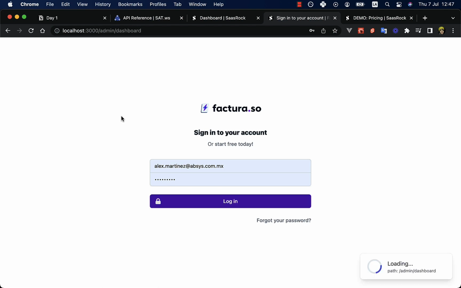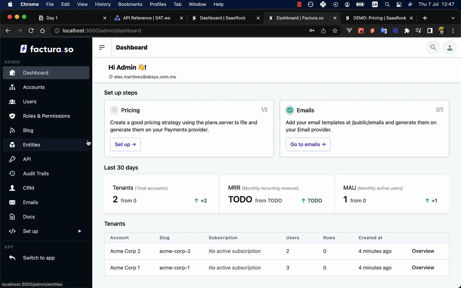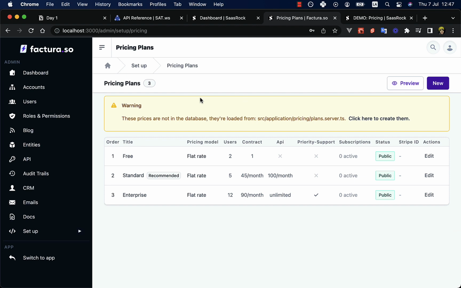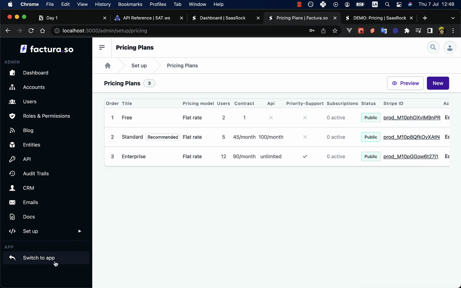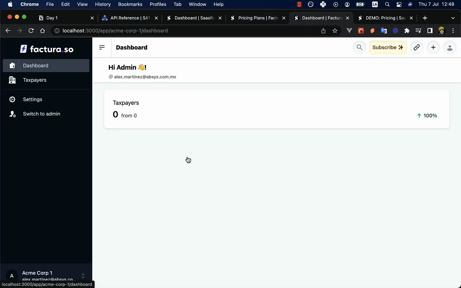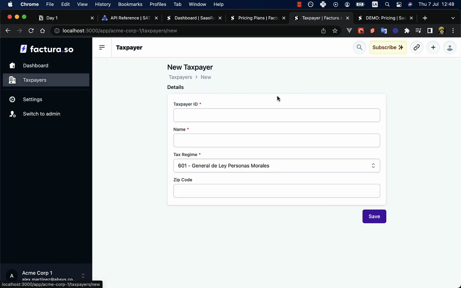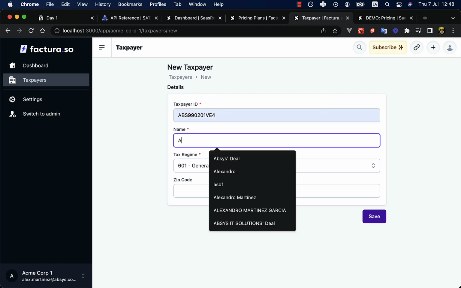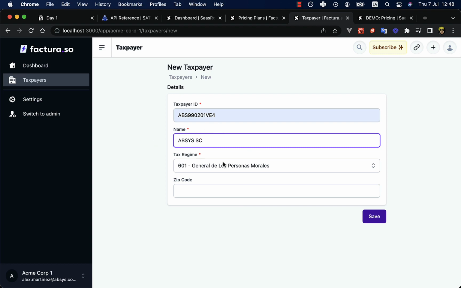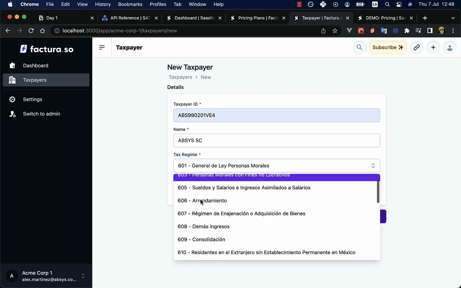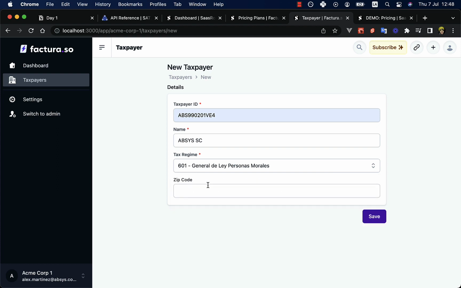So let's log in as the admin user, and since I already set my Stripe secret key, I can create my plans and I can test my application. Here, taxpayer. So users will now be able to set their taxpayer ID. My company taxpayer ID is this one, and the name is ABSIS SSM, and the tax regime could be one of these. And finally, the zip code, which is optional, but let's say my house/office.